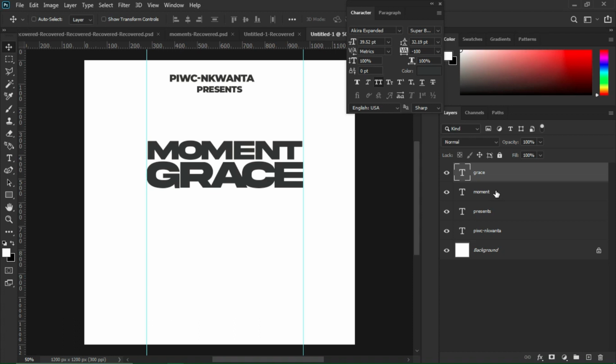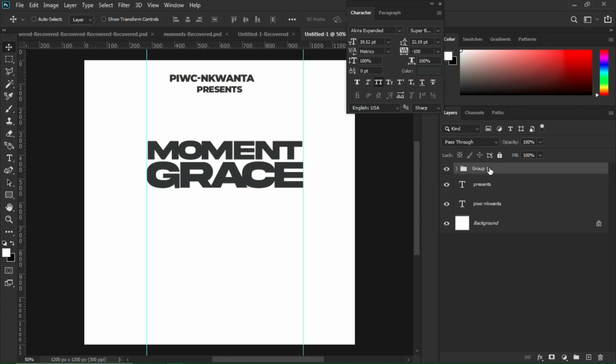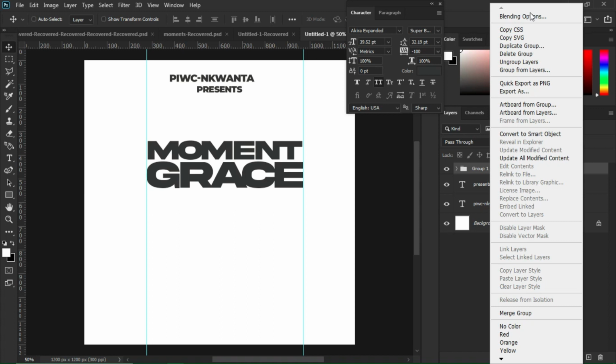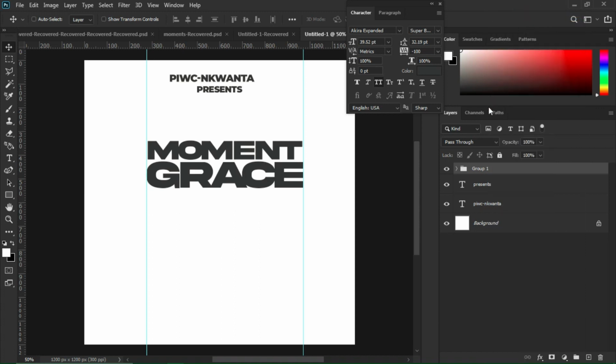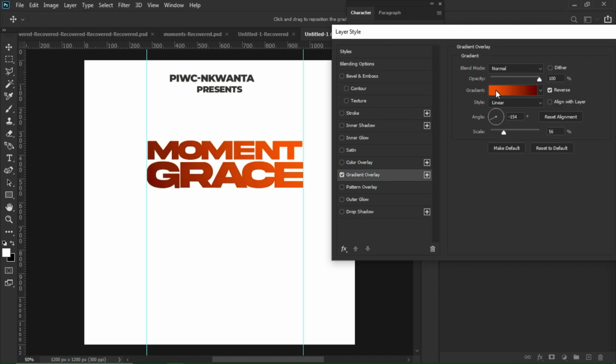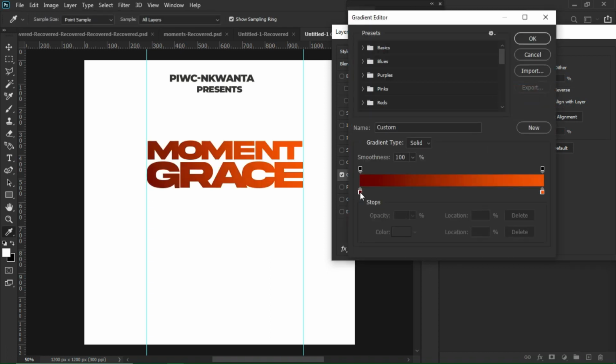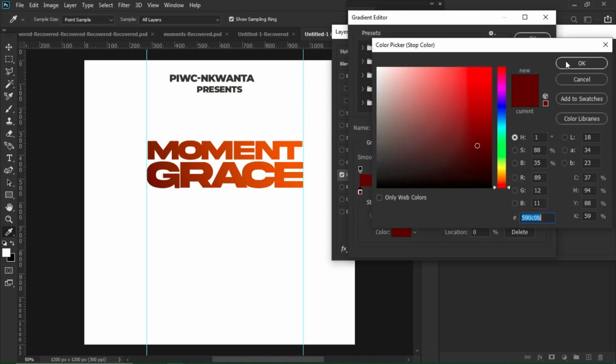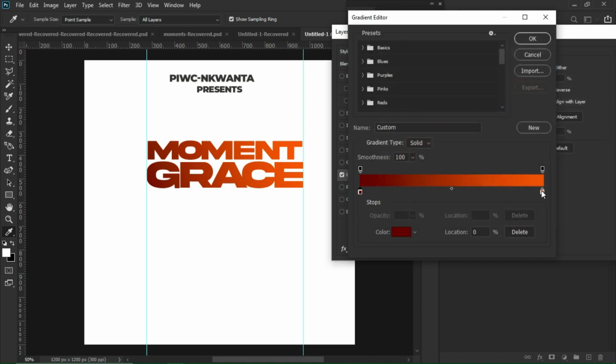Okay, so I will hold Shift and then left click on the first layer, and then the two layers will be selected, and then hit what? G to group the whole thing. Left click on the group layer, go to my blending options, and then we are going to add a gradient overlay to both of the texts. Okay, so I'll come here and select my gradient overlay, and these are the color codes I have used in case you want to use the same color codes for your work.